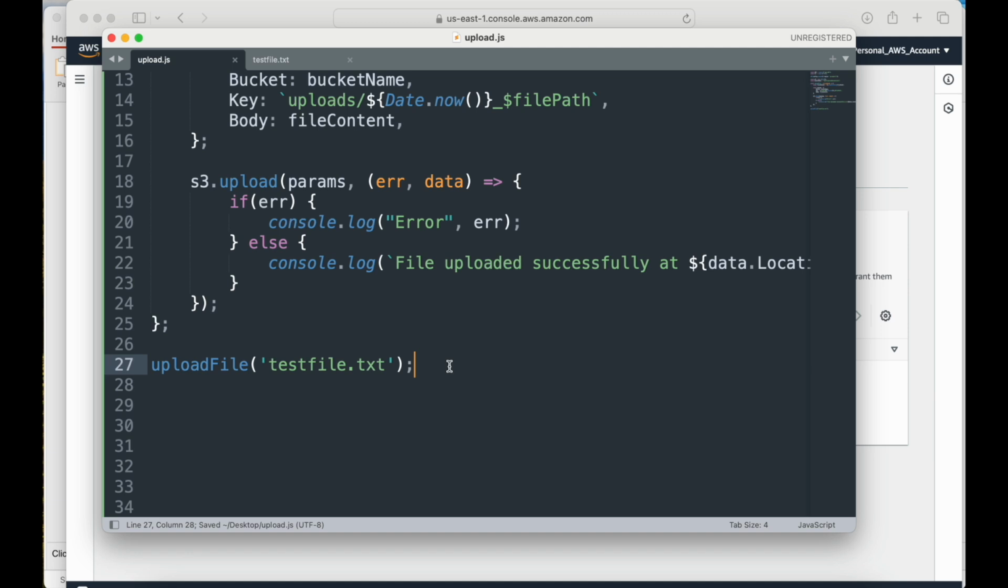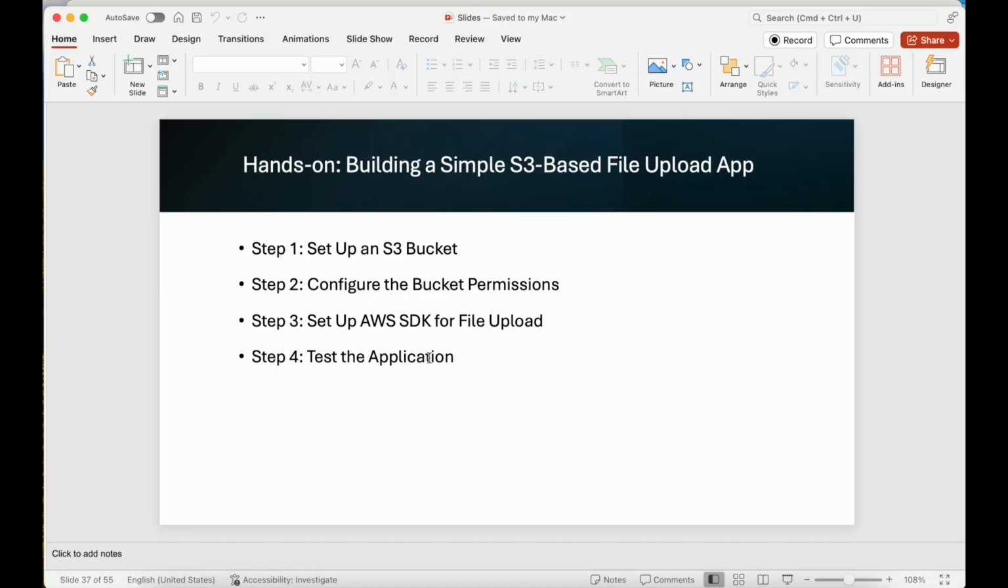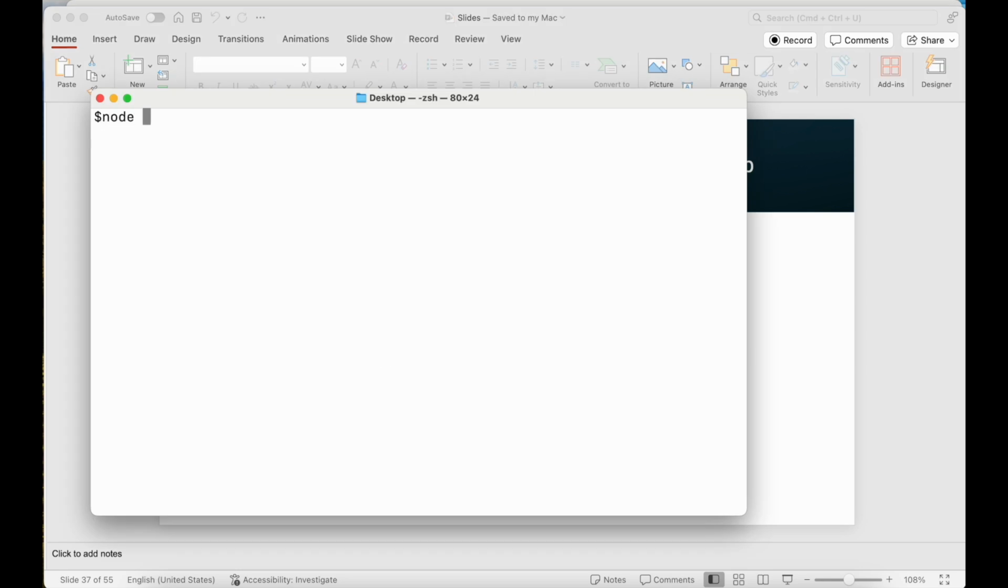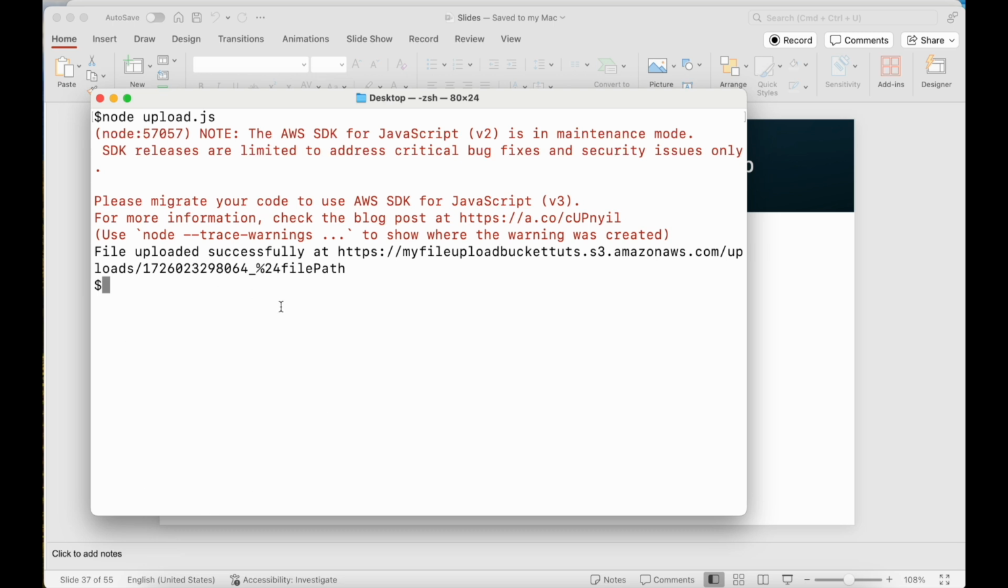The next step in our thing is test the application. Now you can upload this to Lambda or create an EC2 web server and then run it from there. But what I want to do is run this from my local. Now let's run node upload.js, and it says file successfully uploaded to this particular location.